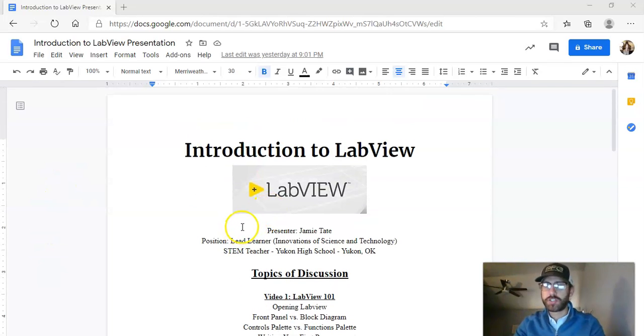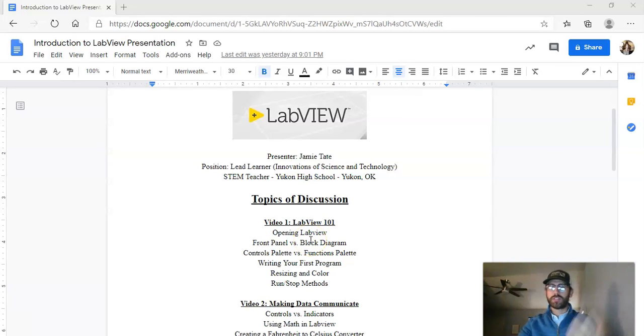A little bit of introduction to LabVIEW. Once again, my name is Jamie Tate. I'm one of the lead learners for the Southern Regional Education Board. I'm one of the people who teaches the innovations of science and technology.